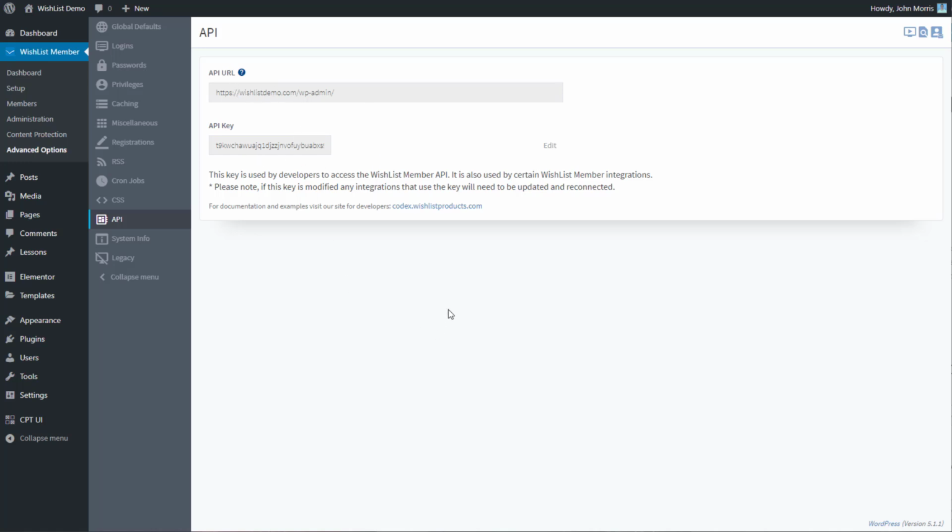So you see the two options here. Now with the API key, you can edit it. So if, for some reason, you need to invalidate this old API key. So for example, if I'm recording these tutorial videos, you can see the API key here. So when I get done, I'll just generate a new one, and now this one will be invalid. So if you need to do that for any reason, you can certainly do that. But this is the key that you need in order to work with the WishList Member API.